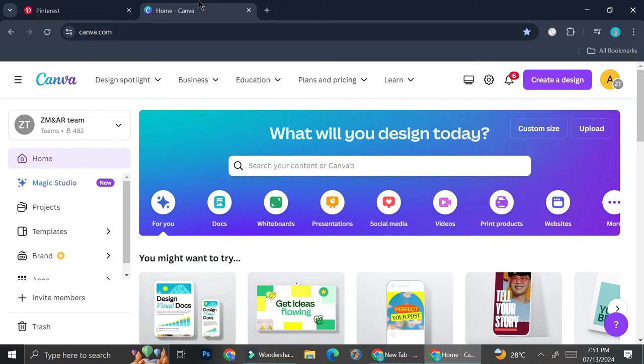And this is totally free unless you're going to be using the Canva Pro account like the one that I'm using. But don't worry, even without the Pro account, you can still create the planner totally for free. And throughout this tutorial, I'm going to show you how to do it.